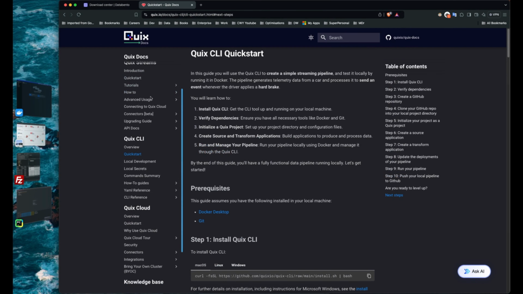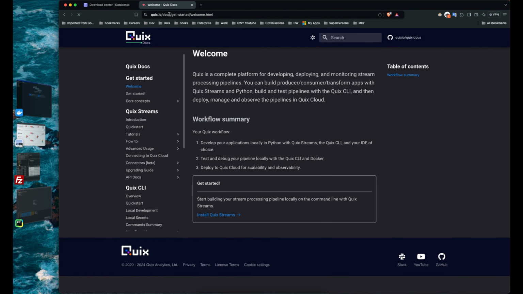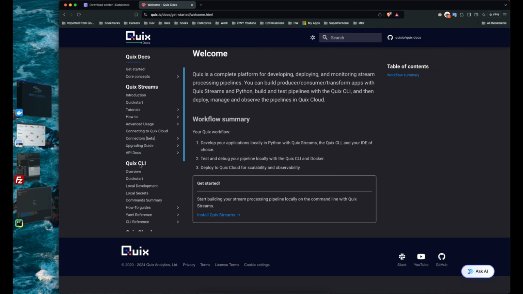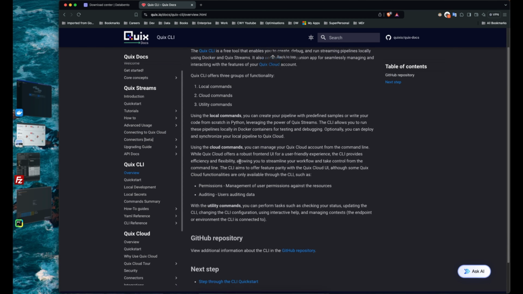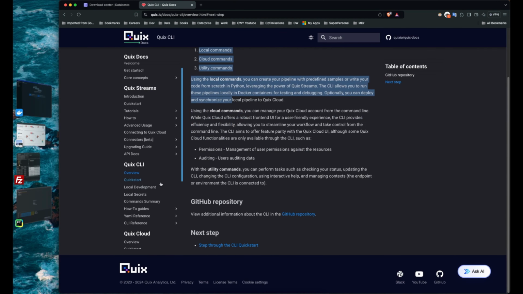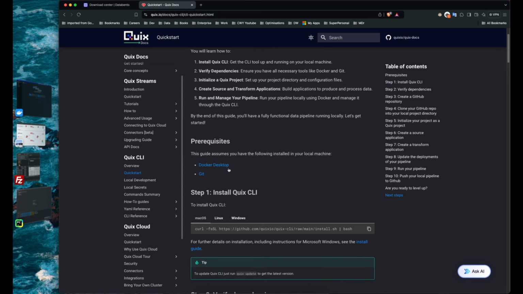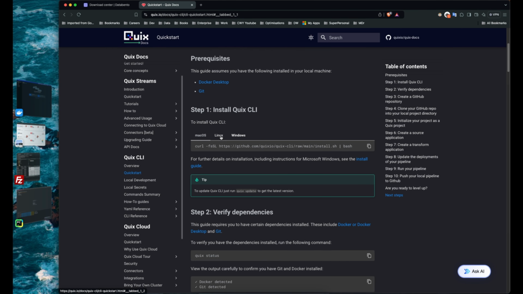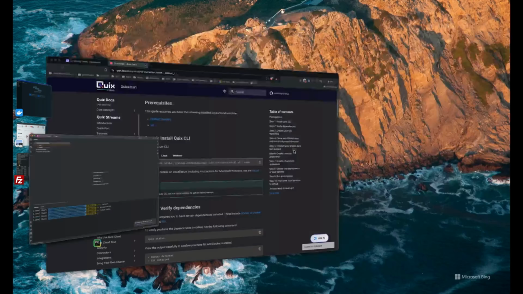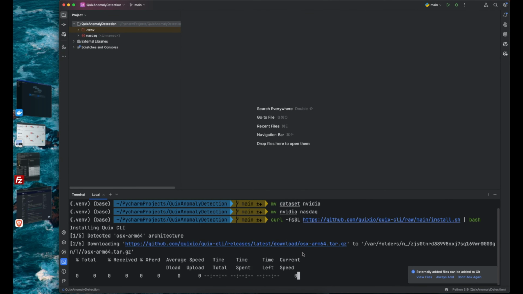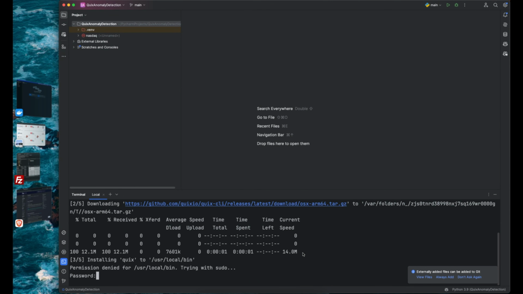So for you to get started, you can go to quix.io/docs or quix.io, and you can get to the docs section. In the Quix CLI, you go to the overview section, you see how you can get it started and how it works. But we'll go into the quick start to get the installation started. For users that are using Mac OS, Linux, or Windows, you have to select the right operating system to be able to use the right command. So if I copy the Mac OS command and paste it here, I already have it installed, but it's just going to update the installation.